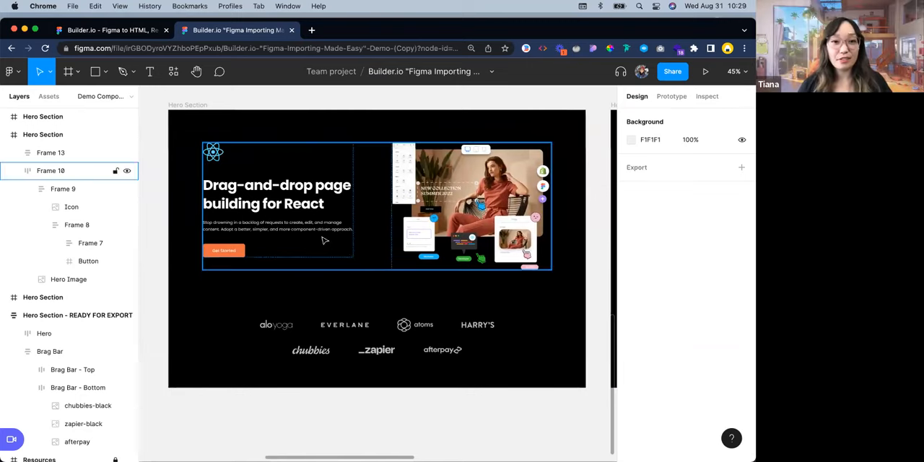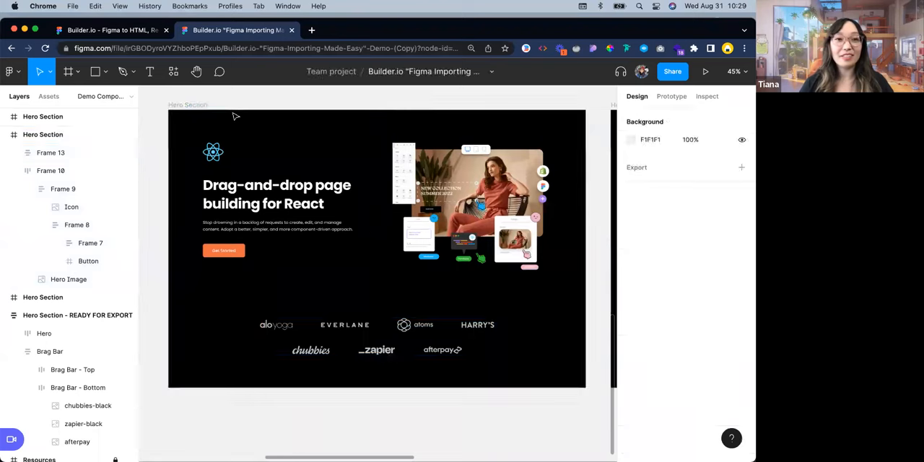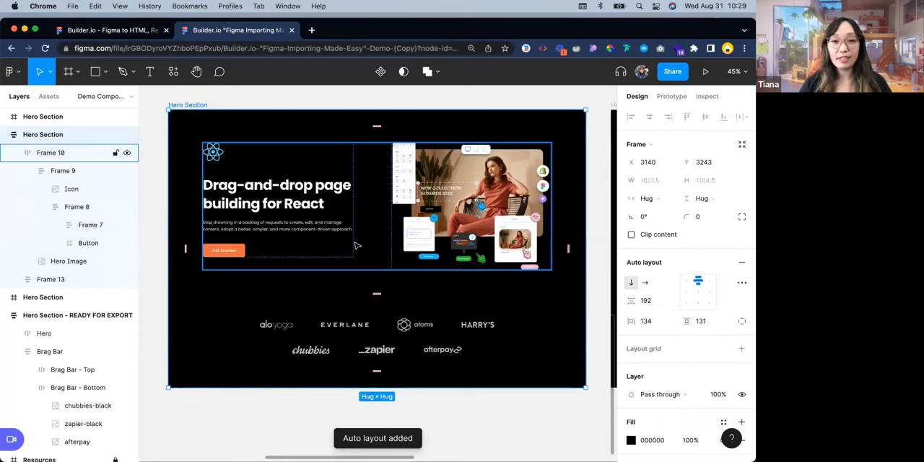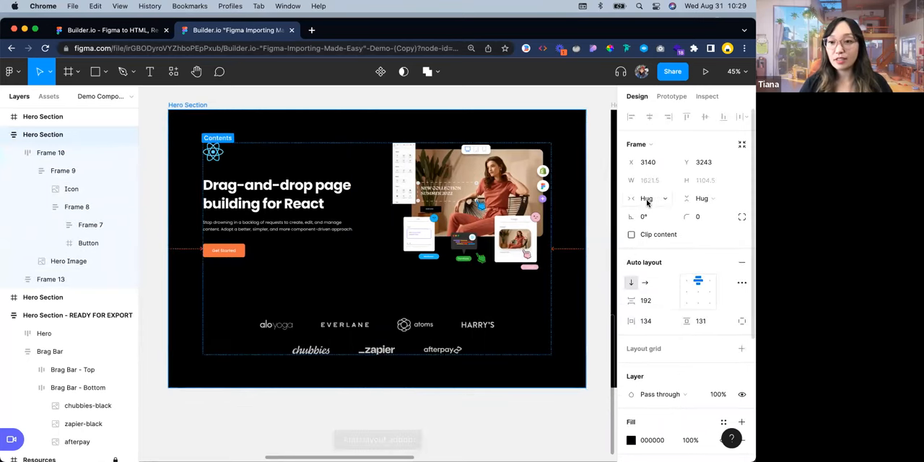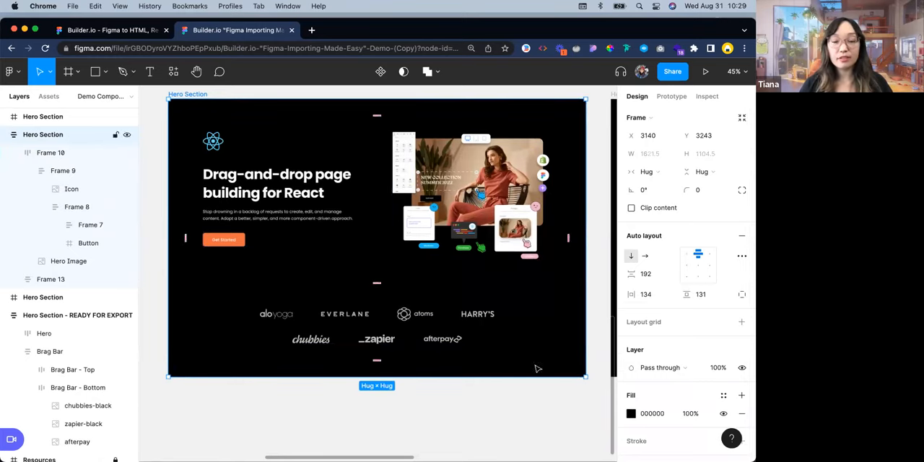All right, so we've got that set up and that set up. Now we have to auto layout the actual frame that they live in. We're going to select this hero section frame, Shift A, and that's set up for auto layout. Make sure it's hugging. It's got some padding there. Looks like everything's set up correctly.